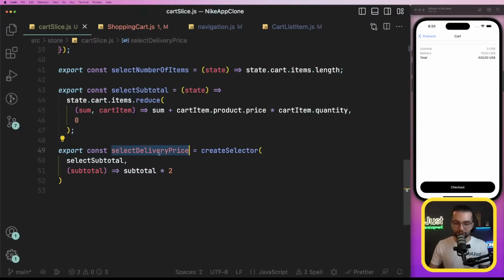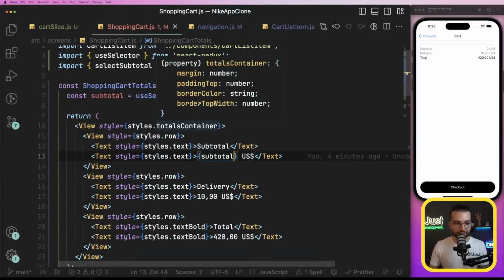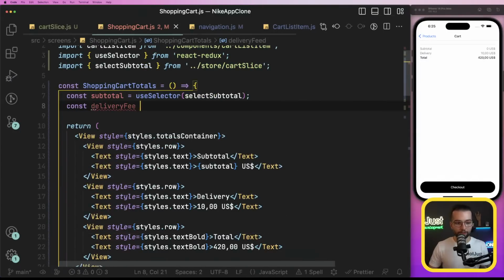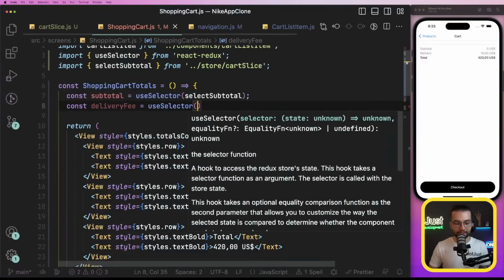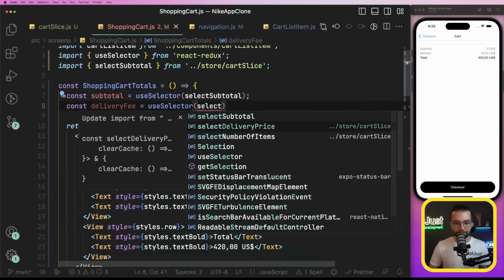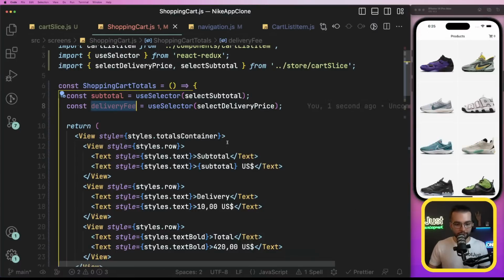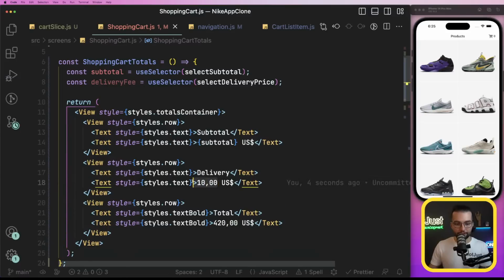let's use this selector, display it on the screen, and see what we have there. So in the shopping cart, const delivery fee equal use selector, select delivery price. And let's display it on the screen here.